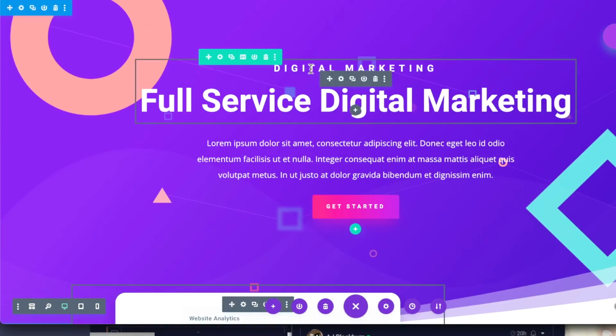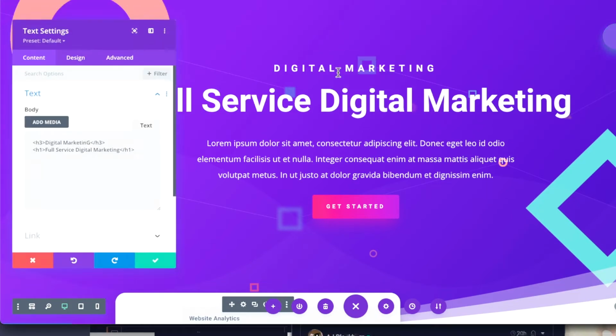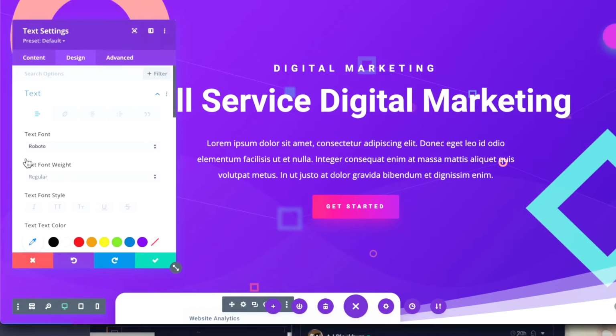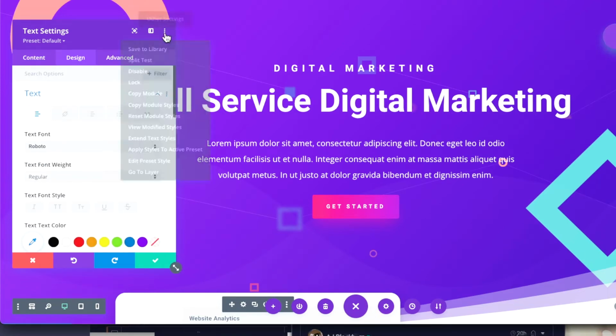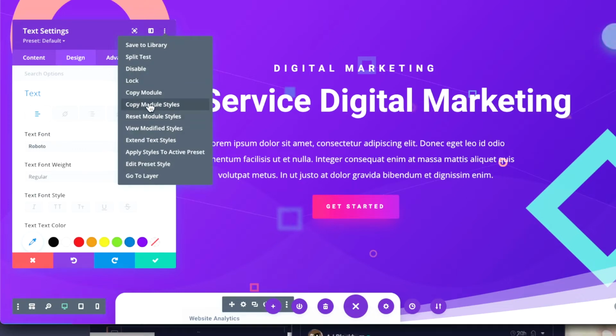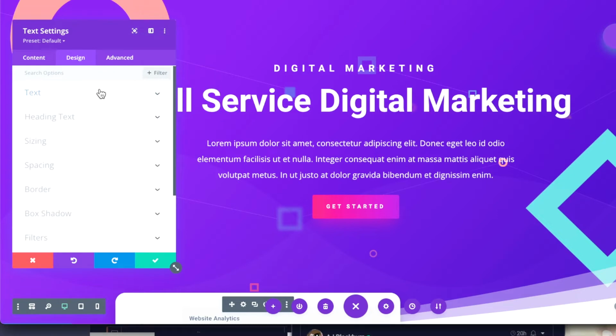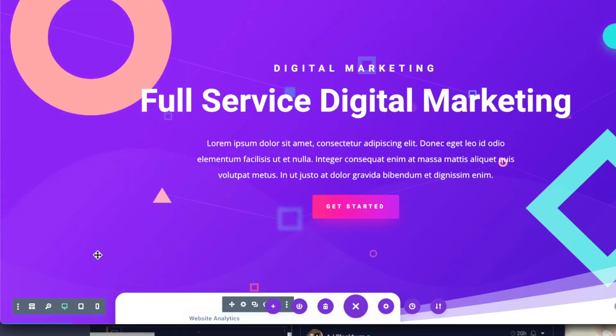If you are a graphic designer, this one will probably also be your favorite because it is very easy to make all of the changes to your text. It's very granular. And what I love is you can actually come in here and copy the styles from one module to another, or extend the text styles through an entire row, section, column, whatever you want to do. I find Divi very easy to use, probably one of the easiest to use on here. So if you are not tech savvy and you want to be able to build something, Divi is the one that I would go with.